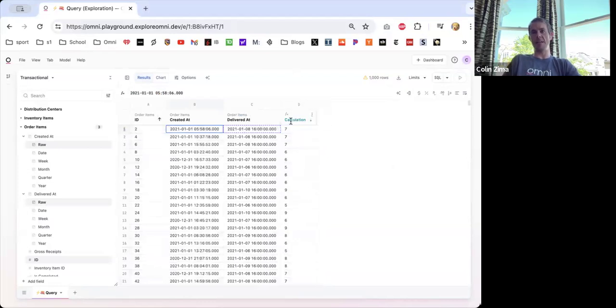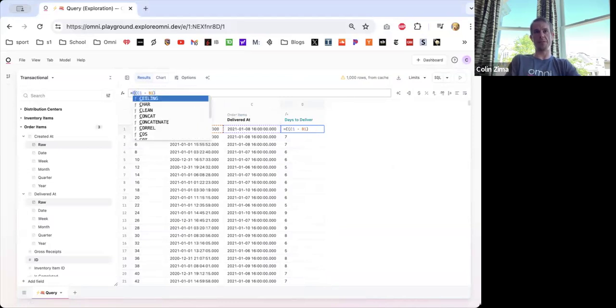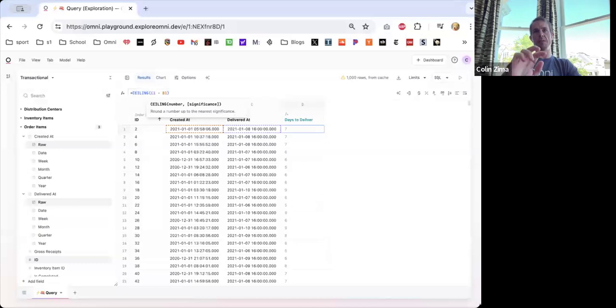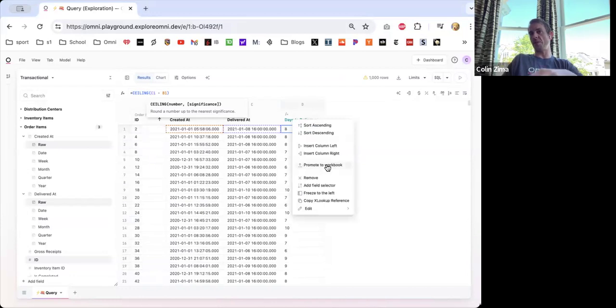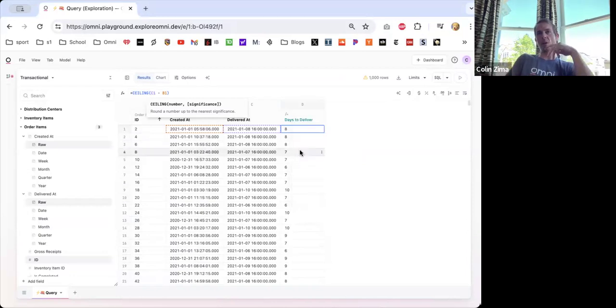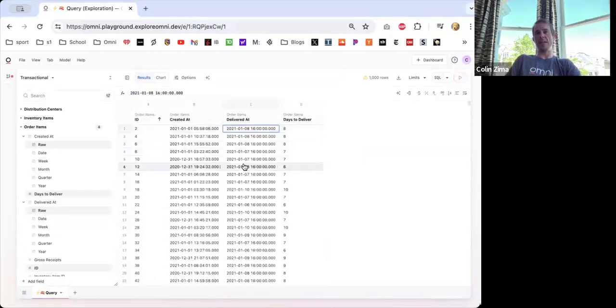So now we have the days to deliver. I'm going to add 1 to this also because floor is probably too generous. I think I could also use ceiling, and that will also do what I want. So let's do that. Now it's a ceiling, days to deliver. And so what I'm going to do is promote this to the workbook. Again, everything that we've done here is post-processing. So it's take the data and do this after the query. When I promote this field, what's going to happen is now this field is actually going to look like something that's coming from the database.